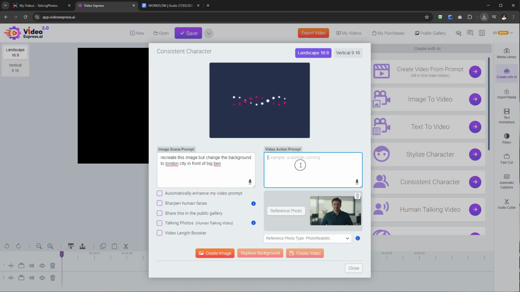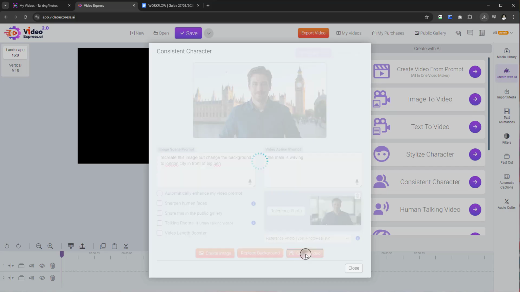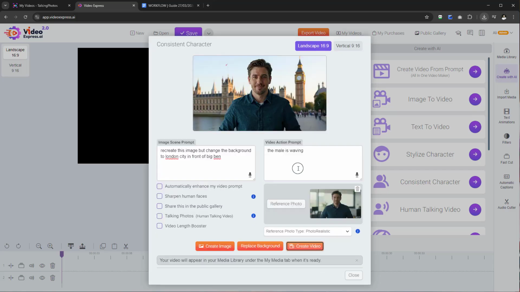So what we can do from this is bring our image to life and add motions and a different action prompt behind the scene. So we can have a look. The male is waving, okay, and create video. That's it. That's all we have to do.